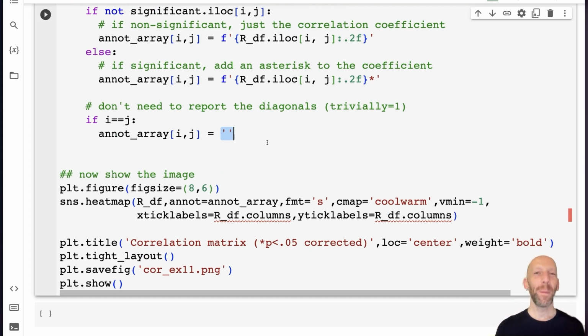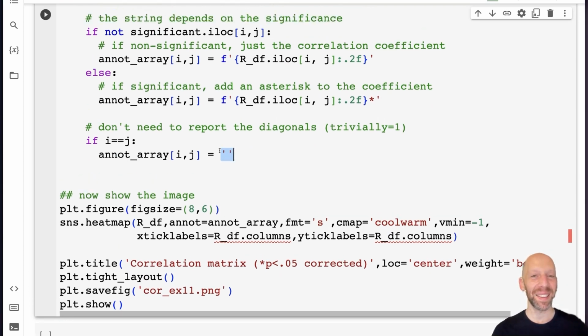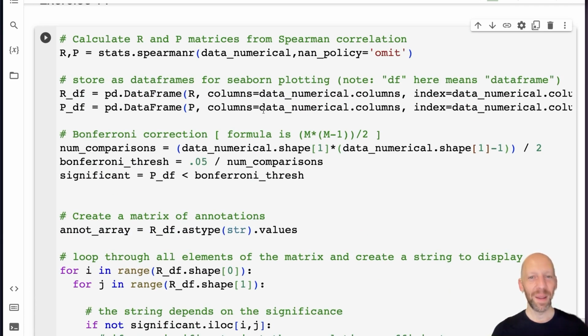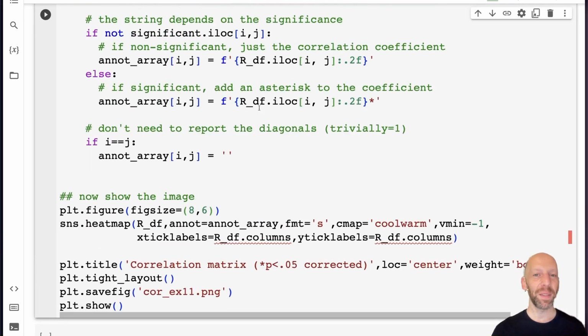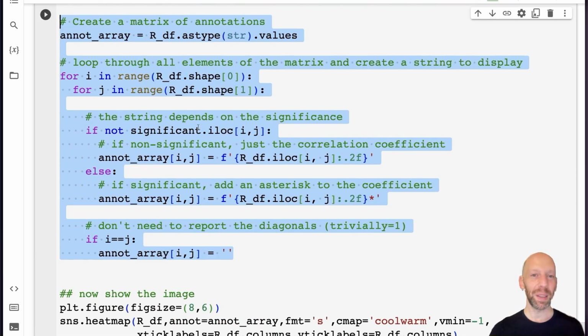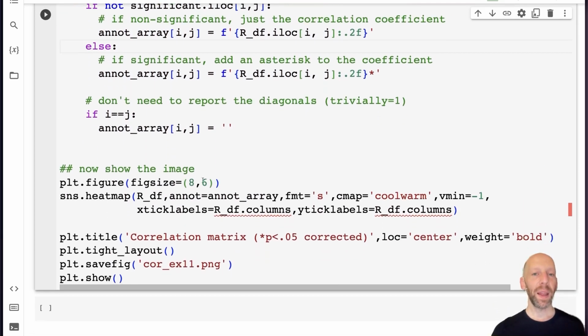It also took me more than 30 seconds. I won't say how many seconds, but certainly more than 30 seconds to figure out all of this code because I personally don't find pandas to be super intuitive. I don't actually like it that much. But anyway, once you get all of this finagling and housekeeping stuff to work, then displaying the correlation matrix as a heat map is pretty simple, using the annotation array that I built up here as the annotation text.